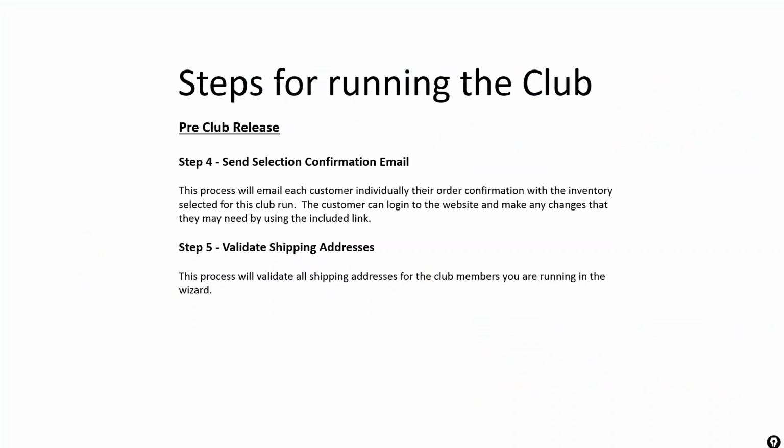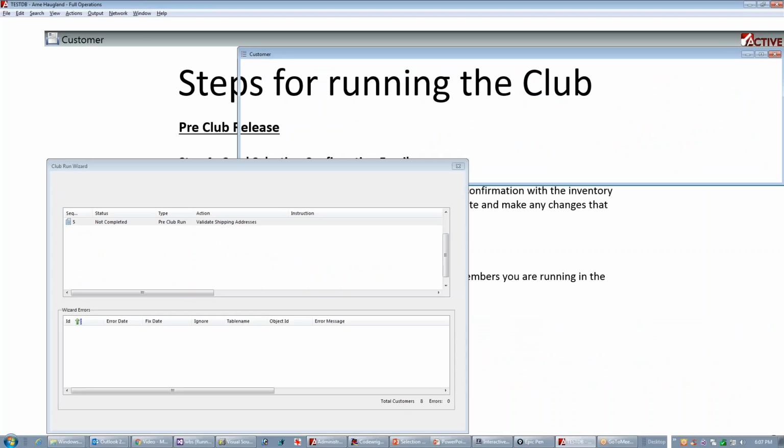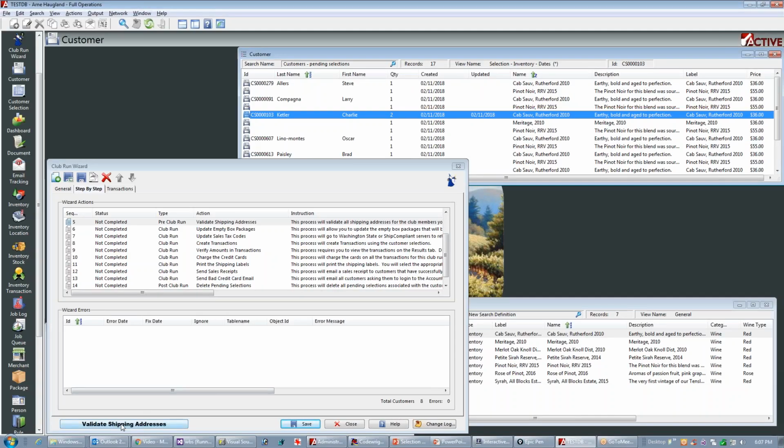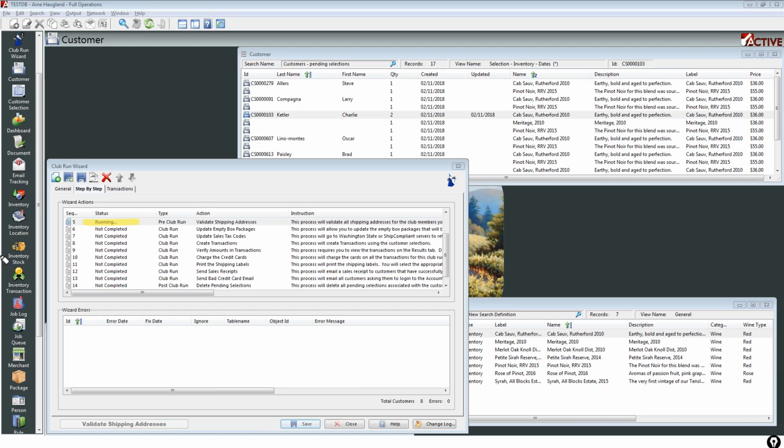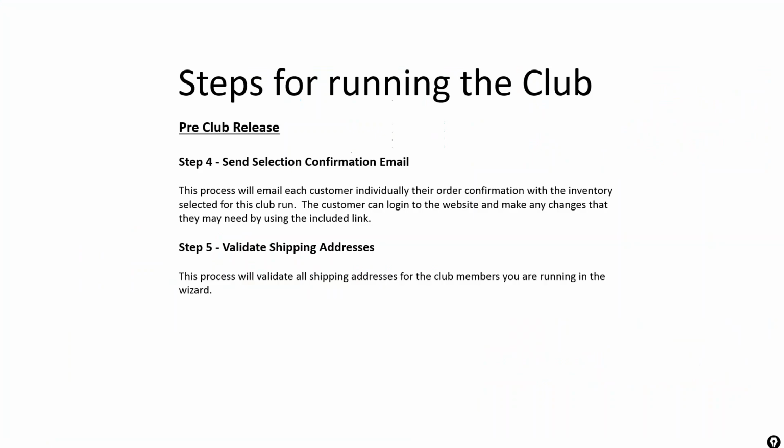Moving right along. What's the next step? So the next step is to validate all my shipping addresses. So let's go ahead and do that. I'm now validating my shipping addresses so that any printing issues will be eliminated when it comes to printing labels. And there we go, it's just finished. And let's go back to our steps.